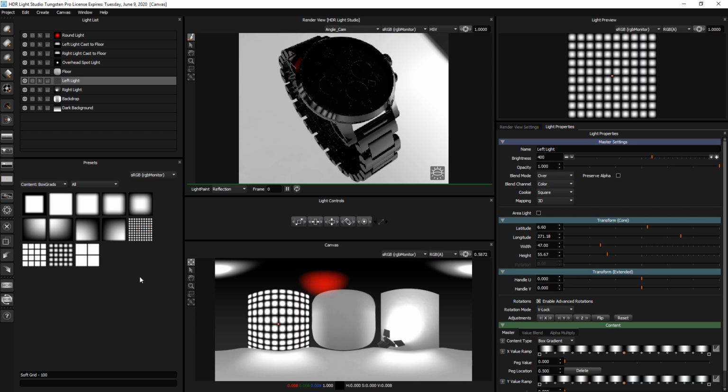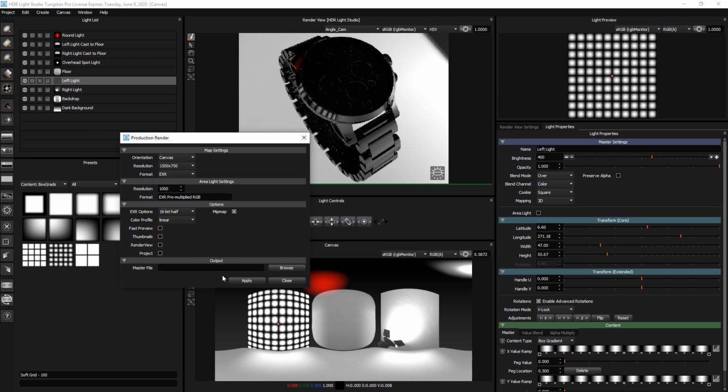Okay, so that's a really good overview of the features of HDR Light Studio. You always finish the project by pressing the HDR button, where you render, choose a file location and a name, and you render out your final content.